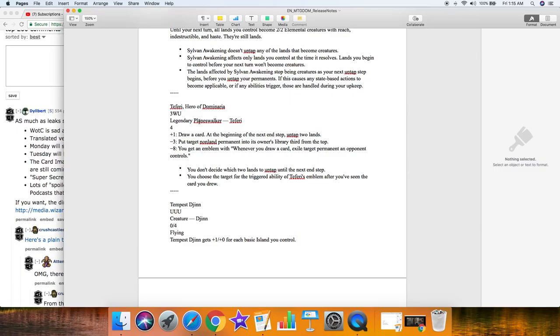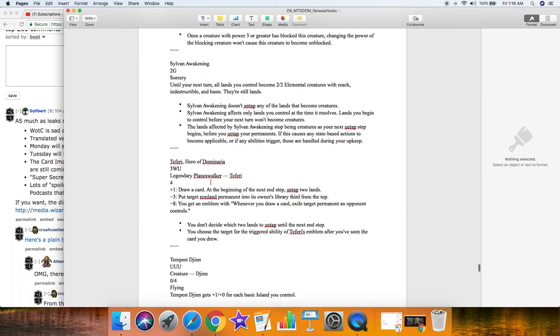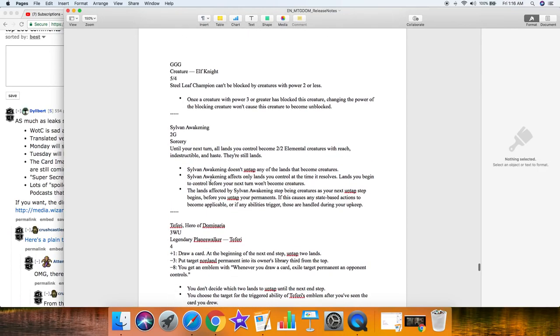Oh, here, Teferi. So this is a planeswalker. Three white blue. Plus 1: draw a card at the beginning of the next end step. Untap two lands for a counterspell, of course. Minus 3: put target nonland permanent into its owner's library third from the top. Minus 8: you get an emblem with whenever you draw a card, exile target permanent an opponent controls. Pretty cool. This also tells you how to play the card. I wonder why we don't see this normally?